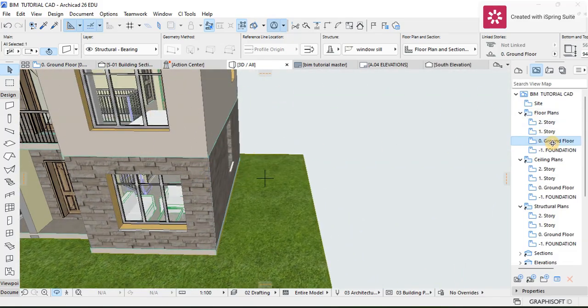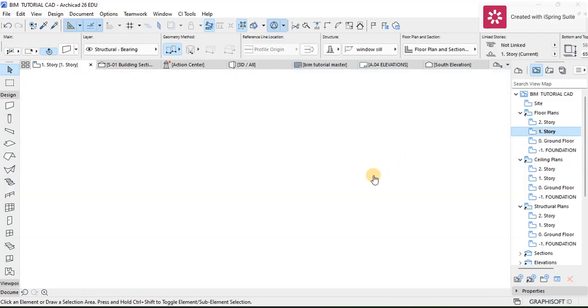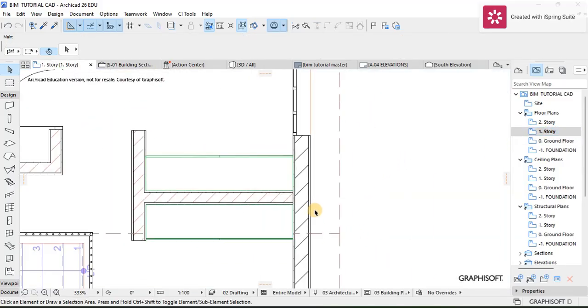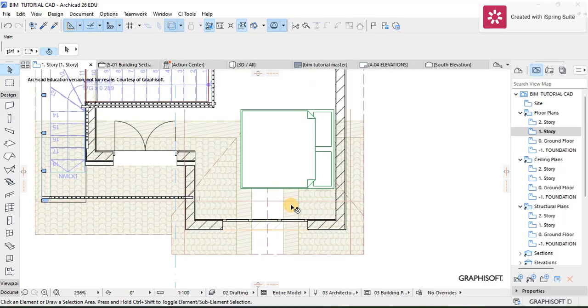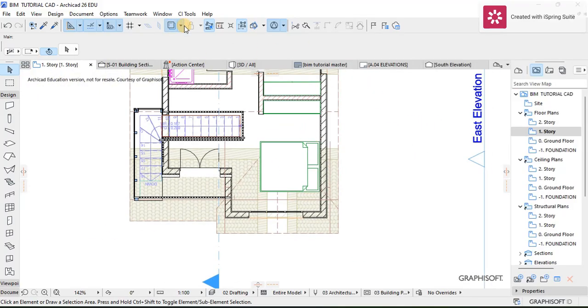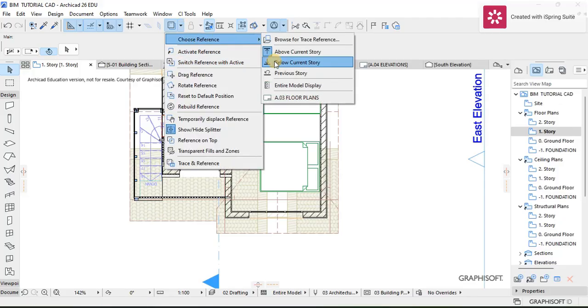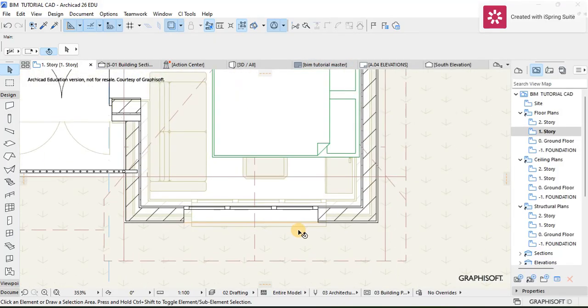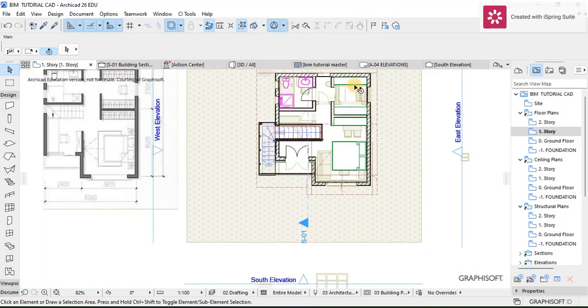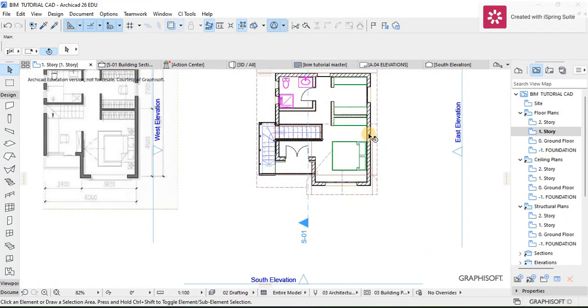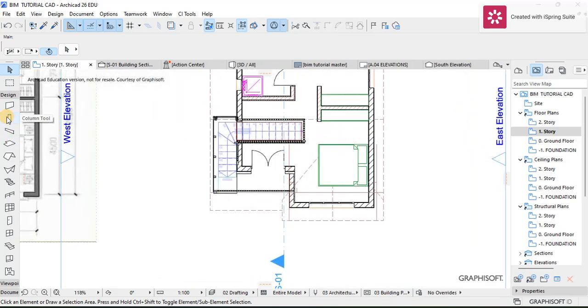So I'm going to story 1. I'm just going to have to trace. Let me choose the reference to be below current story, and then let me just make it off, and then I'm going to draw the windowsill.